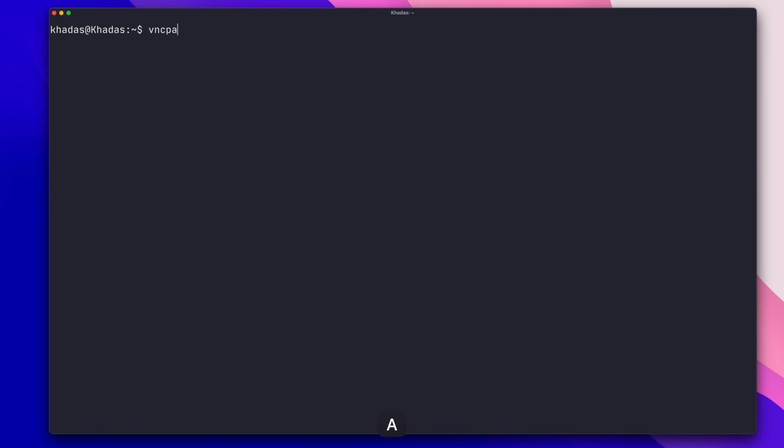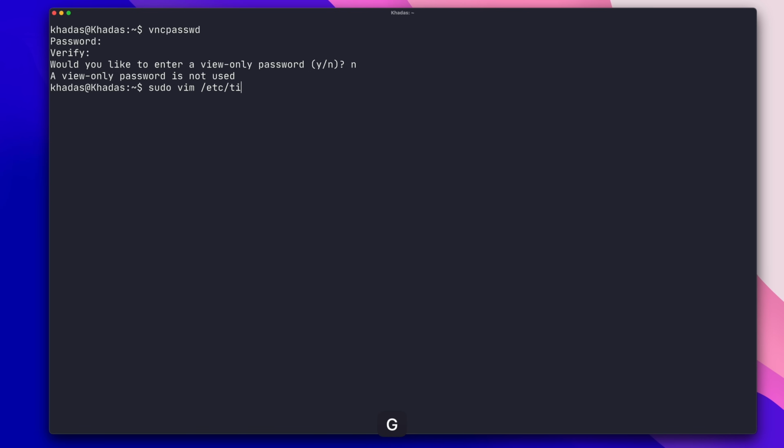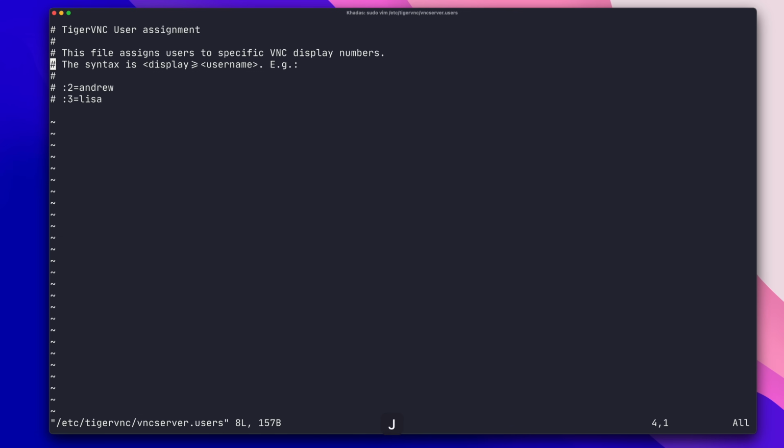And we need to set a password for VNC, so we'll do vncpasswd, like that. I'm going to set pass12. Don't want a view only password, so no. Next up, using your text editor of choice, we need to edit the tigervnc vncserver.users file. And what you want to do here is add :2=khadas. So khadas here is the name of the user that we're going to allow to access this remote desktop. Let's save this to disk.